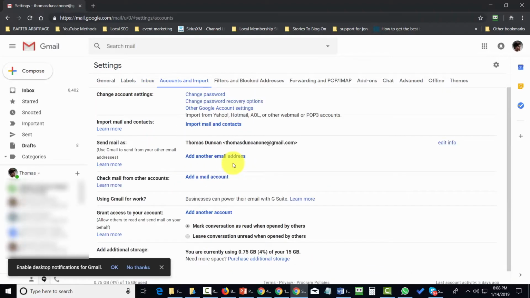Now, if you want to be able to check email from other accounts and you want to be able to do that in one inbox, you can, inside of this Account and Import tab, use this link that says Check Mail from Other Accounts.